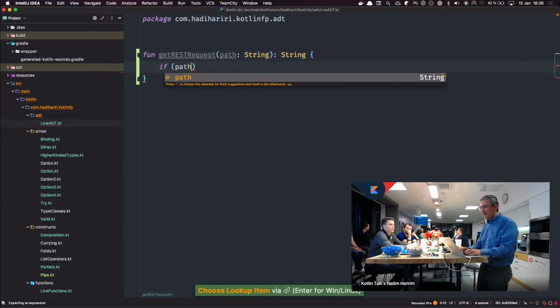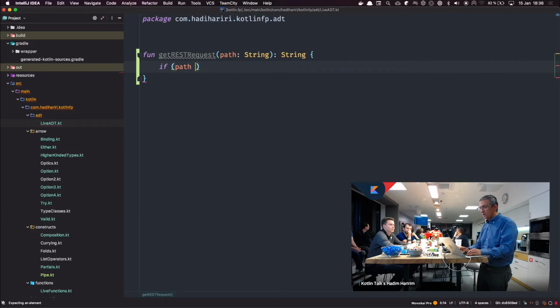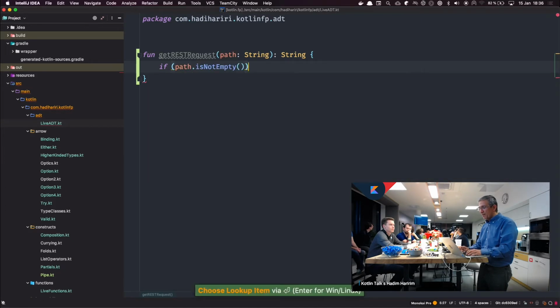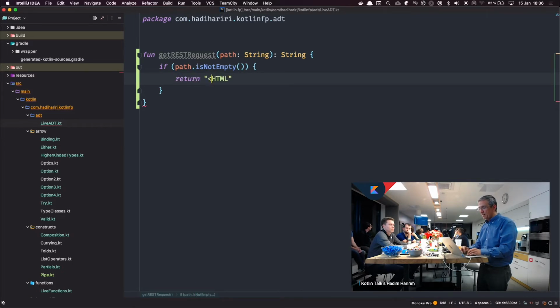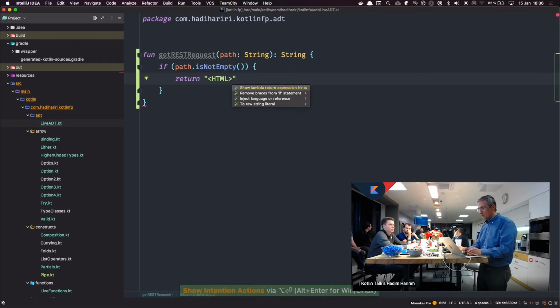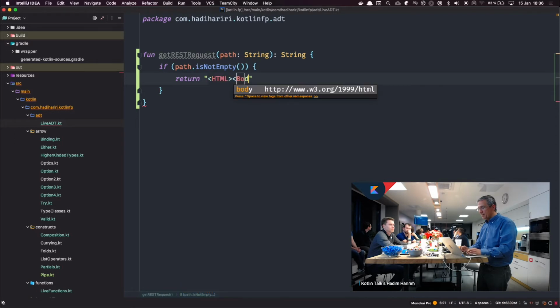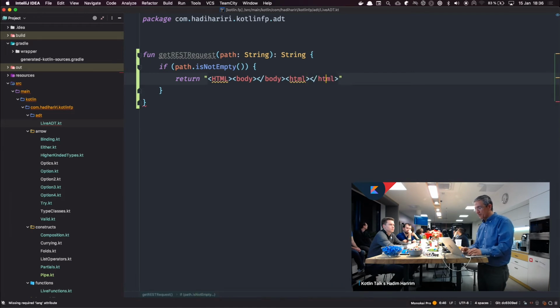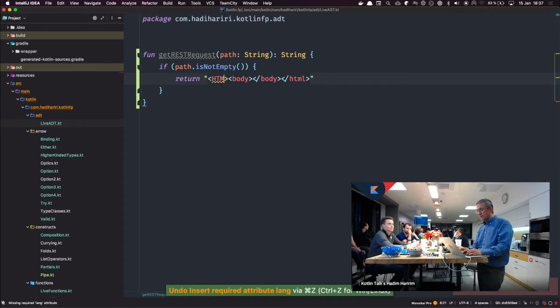So I say if path is not equal to empty string, which you don't write like that in Kotlin, you write is not empty, then return, for example, HTML and some contents, right? So I can say body and then whatever, okay? So I can return some HTML here, etc. Now, oh God, if only I had a good IDE.